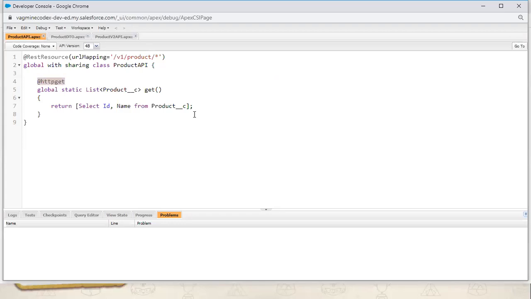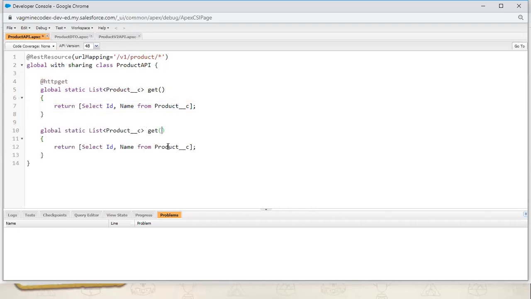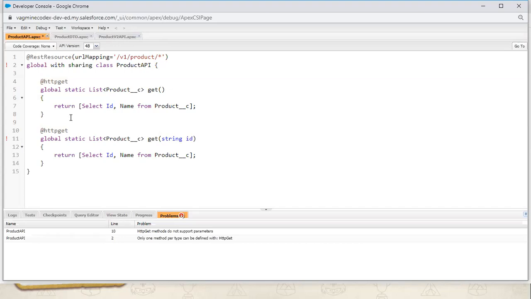Now the question: I want to get the data of a specific product ID. How will we do this? Can we create a new method with a different parameter? As soon as you put HTTP GET here, it will say no, we cannot. Actually, HTTP GET will not support a method with a parameter.